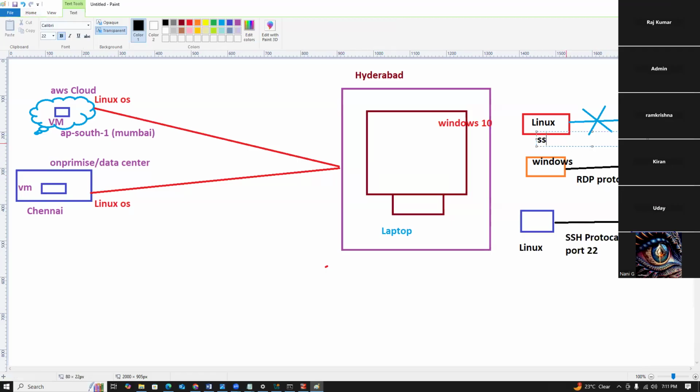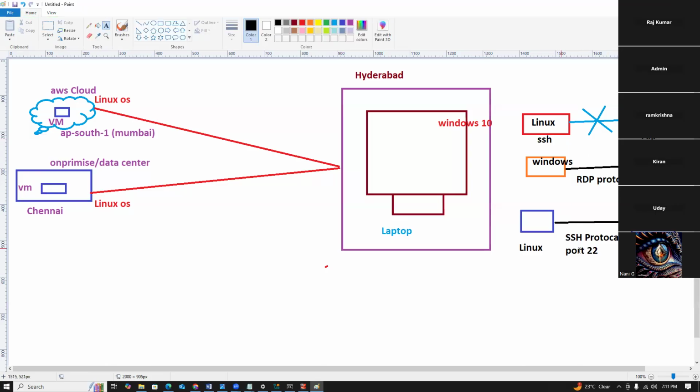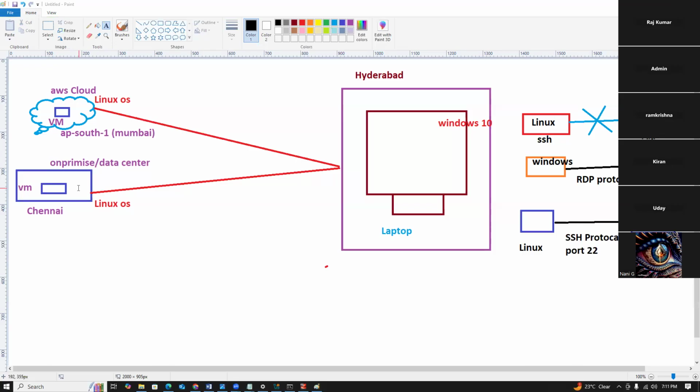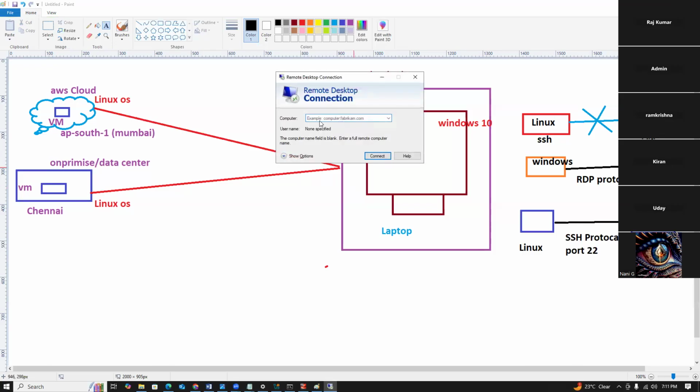Linux is SSH. We can connect through SSH. So this is RDP. Is it possible? No, it's not possible to connect different platforms, right? So how can we connect from this Linux to the Windows machine? I will show you. MSTSC means remote desktop. If you want to connect from Windows to Windows, you can use RDP, the remote desktop protocol.